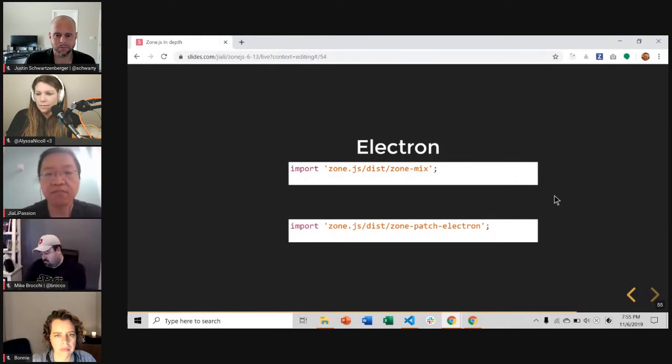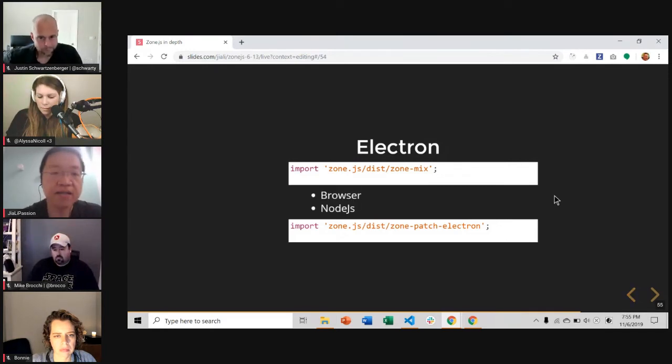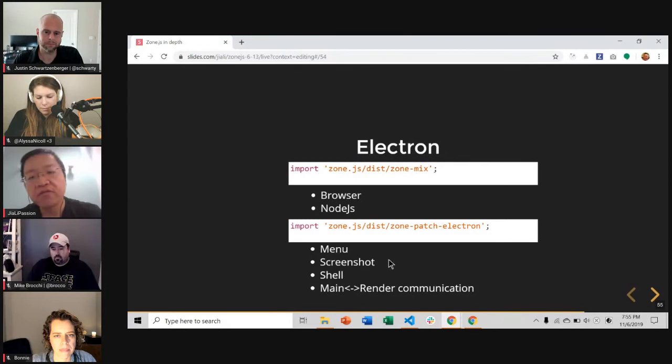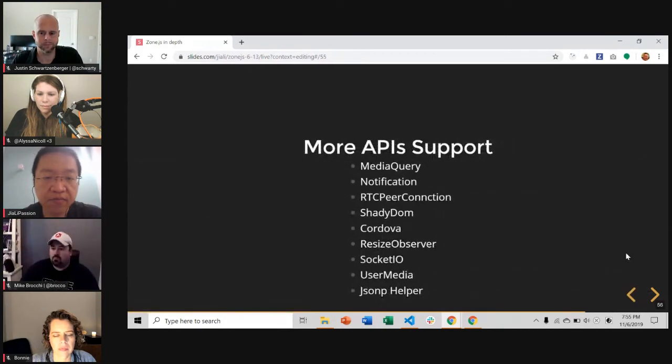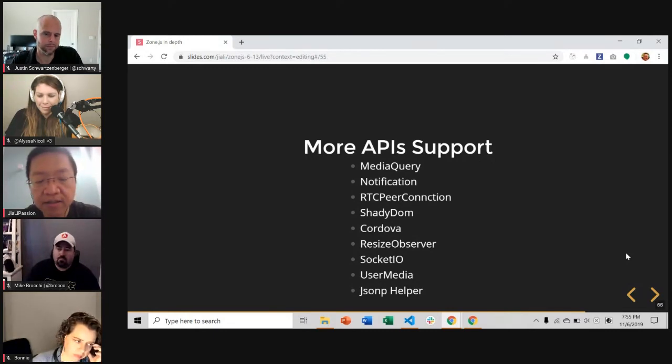And also Electron, Zone.js supports Electron. Because Electron is a mixed environment, for both browser and Node.js, we can't just import zone.js/dist/zone. We need to import zone.js/dist/zone-mix. And there are also several Electron-specific APIs, such as clipboard, screenshot, shell. If we want to support them, we also need to import another package called zone-patch-electron, so all those asynchronous APIs are also in the Zone. And also, we recently support more and more asynchronous APIs provided by the browser and Node.js to make sure that all those API callbacks are also in Zone.